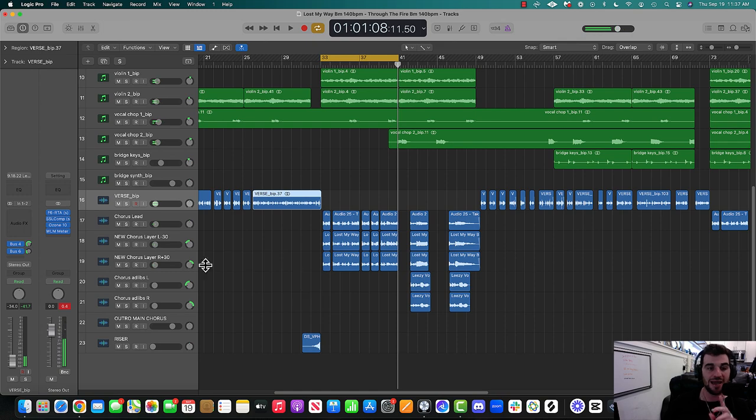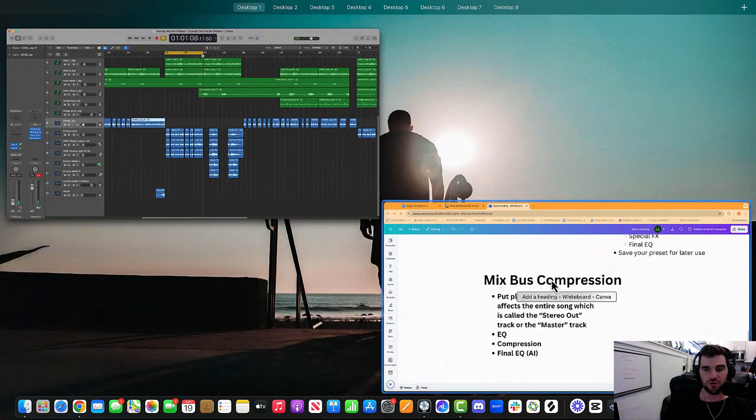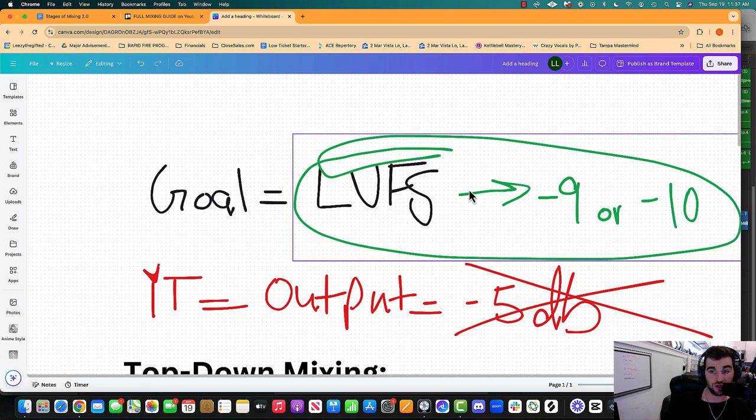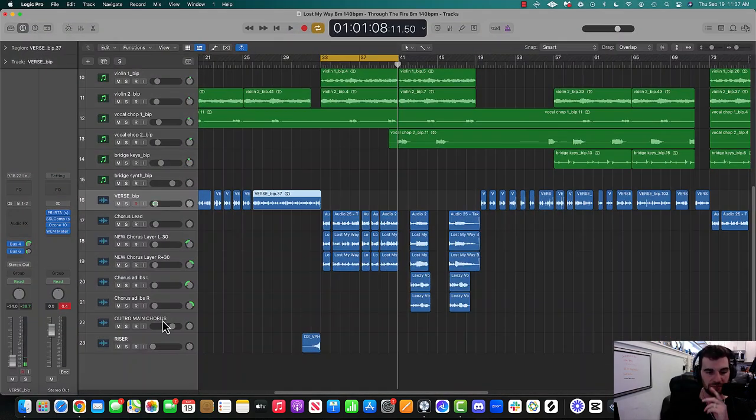Super dope, right? Now, one thing I want to show you, kind of going back to our original part, which is the goal, negative 9 to negative 10 LUFS. Let me show you. If you take a look at the stereo out track and you look at the actual output gain, look where it's at.